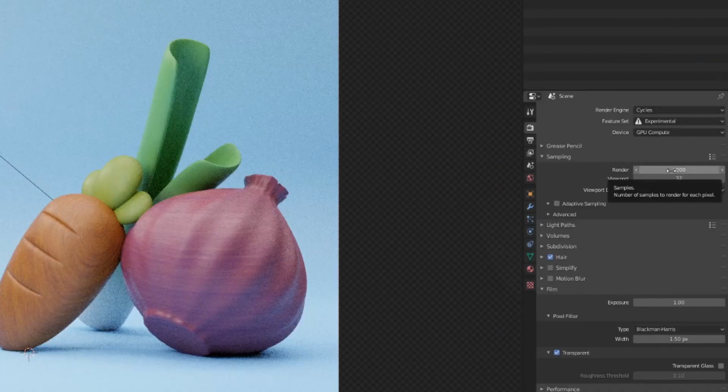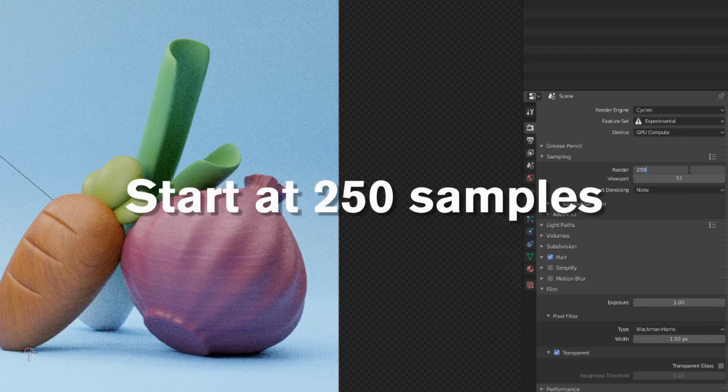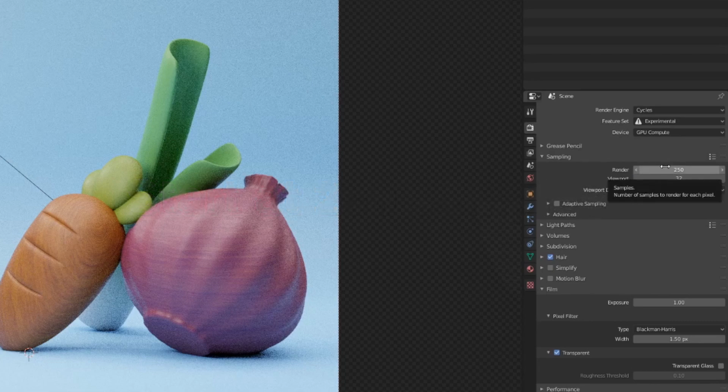Now we can take a look at some of these settings. The render is kind of huge at 1,000 samples, so I wouldn't necessarily recommend using that many. We can start, for example, at 250 samples. I usually start at that rate because it's a bit easier then to try and decide what looks better and what doesn't.